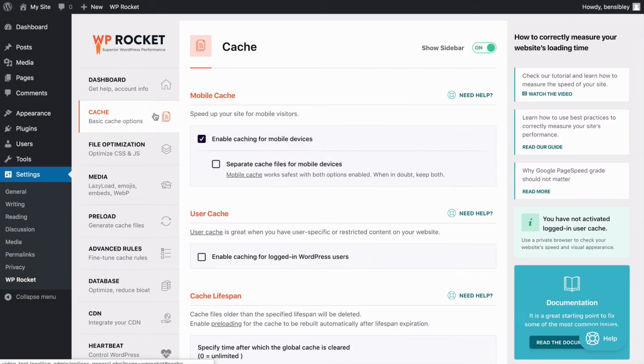First up, we have the cache menu. WP Rocket is primarily a caching plugin, and it automatically adds high-performance caching to your site the moment you activate it. Caching is probably the most effective way to speed up a WordPress site, and if you're not entirely sure what caching is, here's a helpful way to think about it.